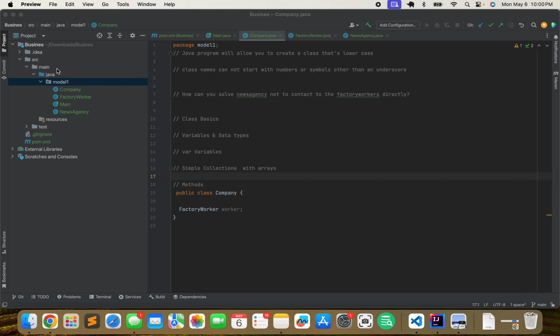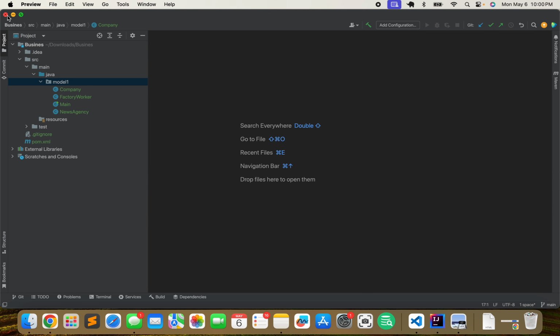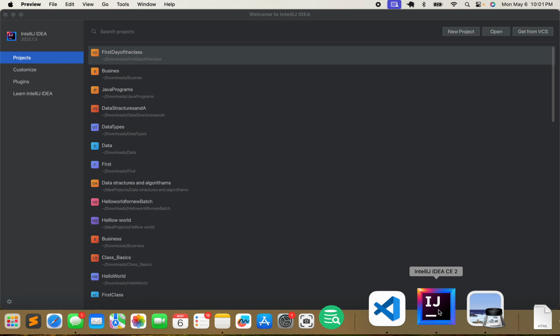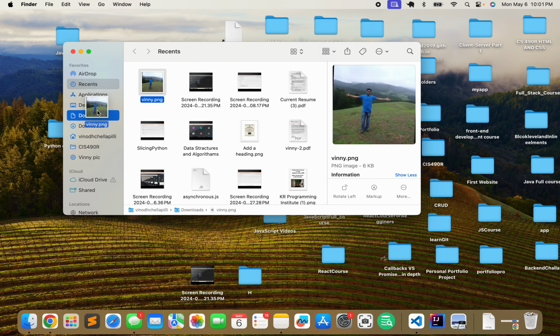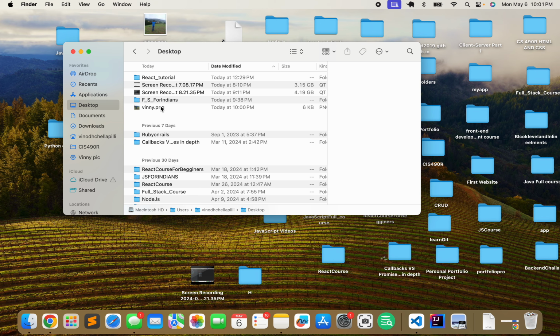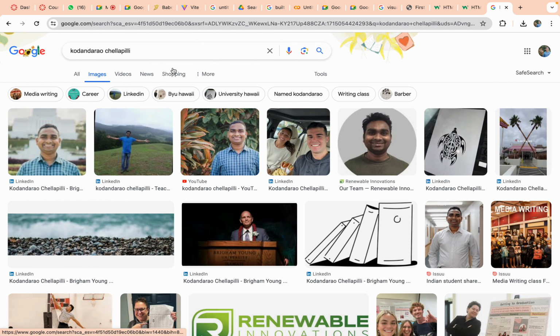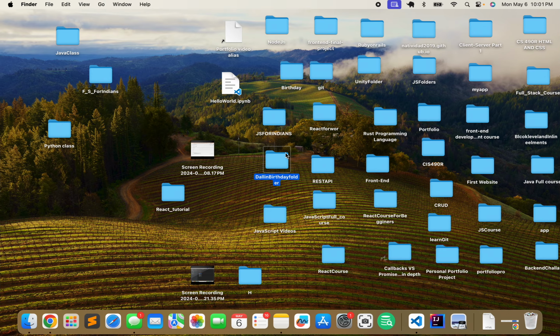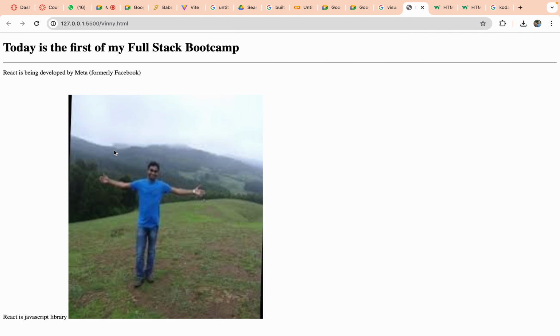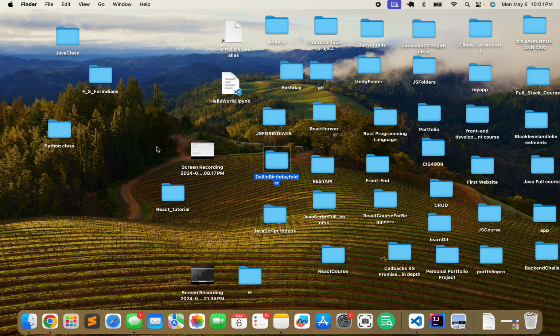Okay, so I'm going to quit this one. If I go back to the program, see, this is how I showed you how to import the image. I didn't show you, but I just did it.